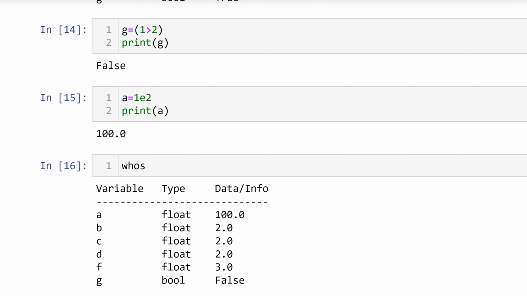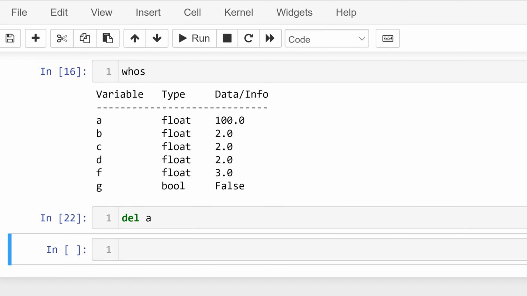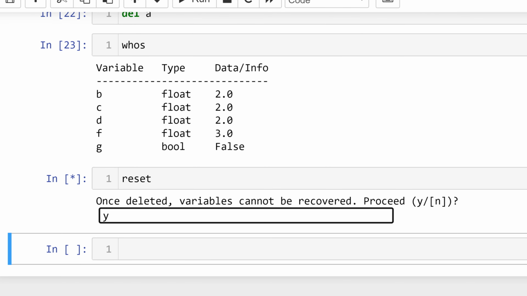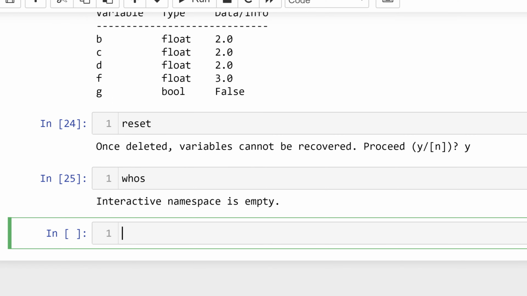To delete variables, you can use the del command followed by the variable name with a space. For example, you can type del space a to delete the variable a, so you do not see the variable a anymore. If you want to delete all the variables at once, you can use reset, y to wipe off all the variables. Then you have no variables defined.